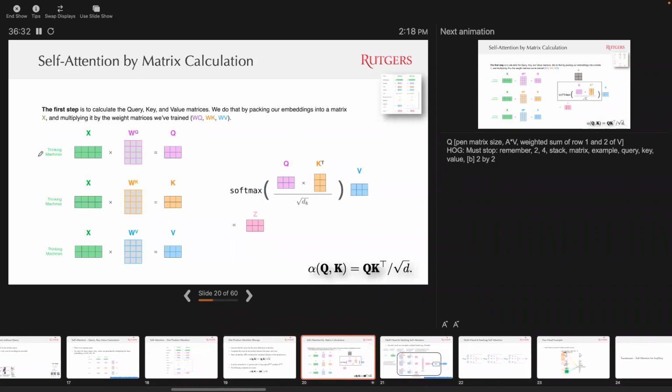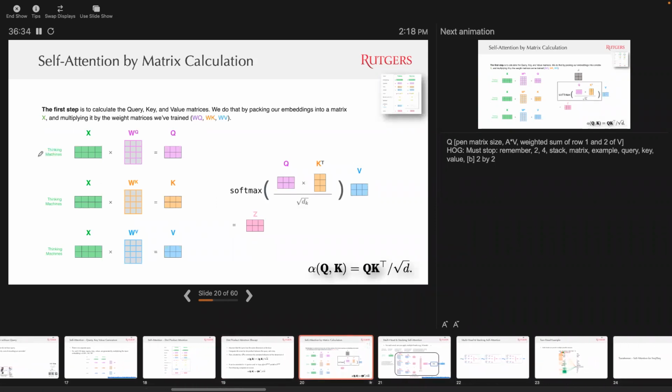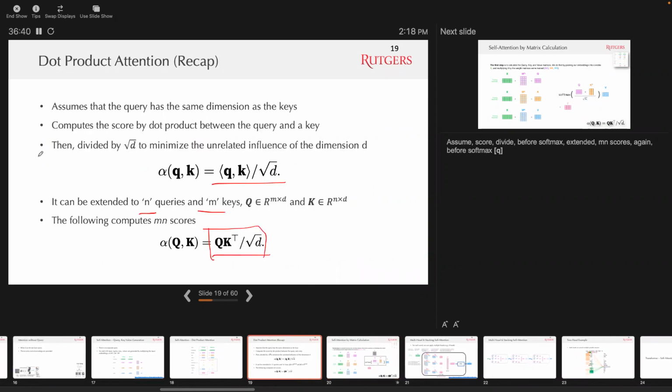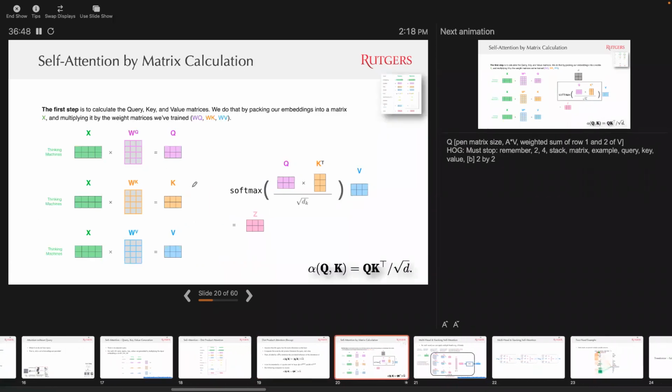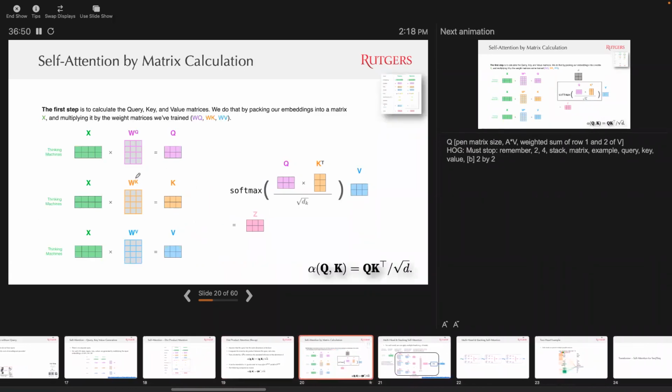So here it is very similar, because we have two words. That means we're going to have two keys, two values, and two queries. Then we can use the same equation to compute a 2x2 matrix, which is going to be the attention score for each pair of query and keys.